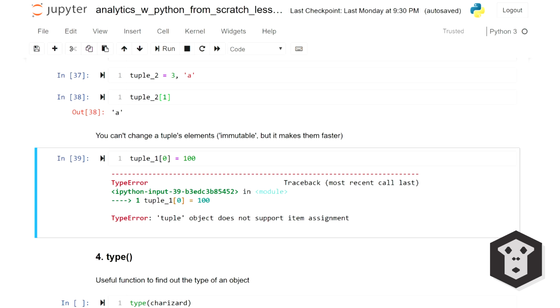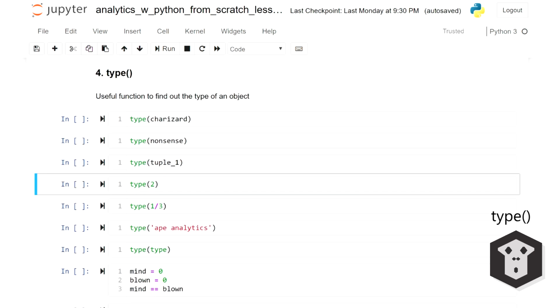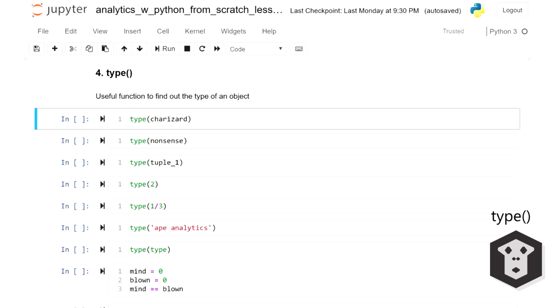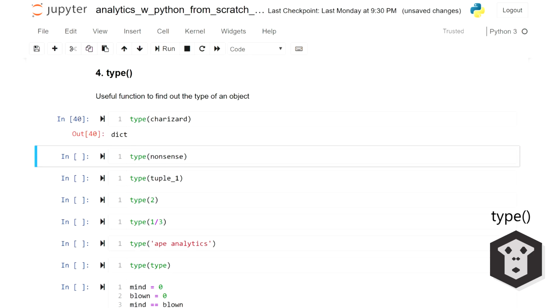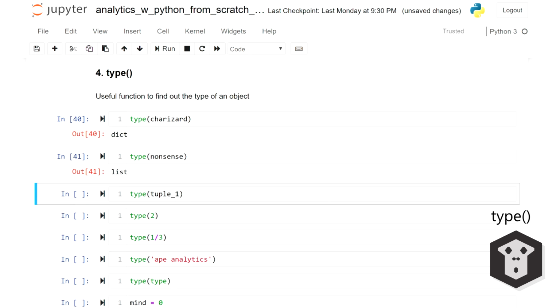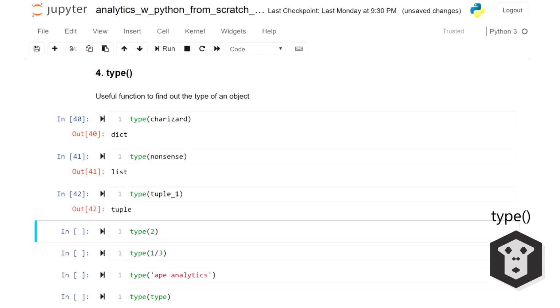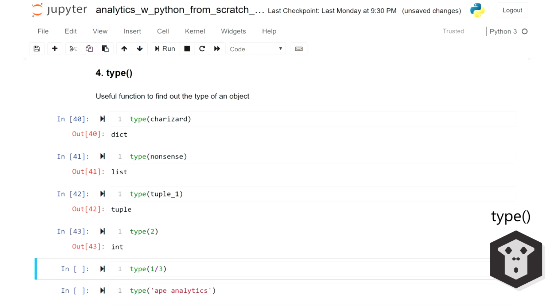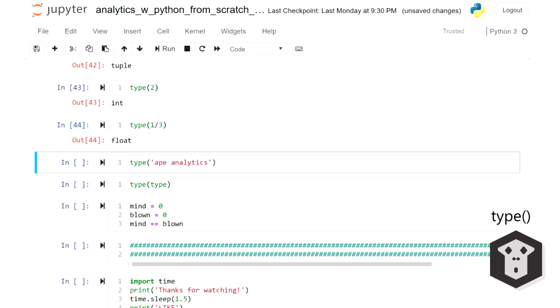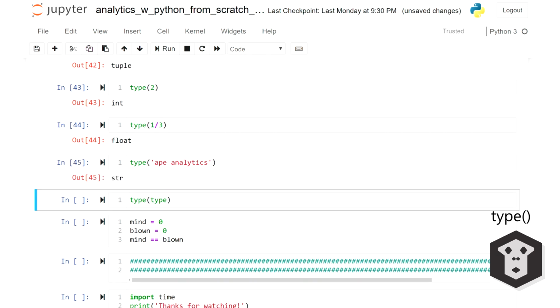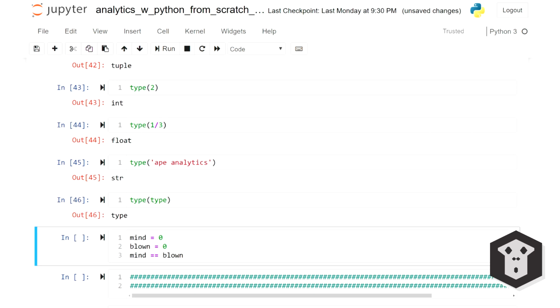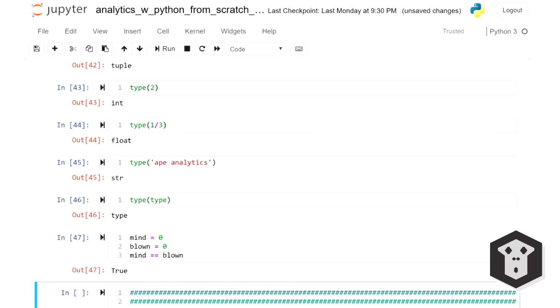Last thing I'd like to touch on today is the type function. It's a pretty useful function to find out what something is. If I say type, bracket, Charizard, it returns dict for dictionary. Type nonsense returns list because that's a list. Type tuple 1 returns tuple because we've created that tuple. It also works on things like integers. Type 1/3 is a float, which means a real number. Type "ape analytics" is a string, and we can go pretty meta with type. For instance, what's the type of type? That's type, pretty tight. My mind is blown.